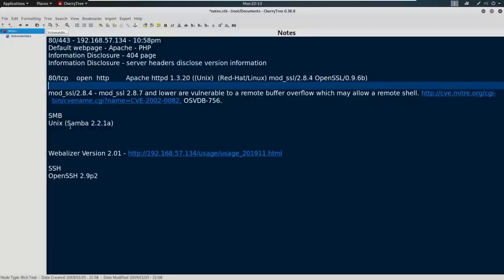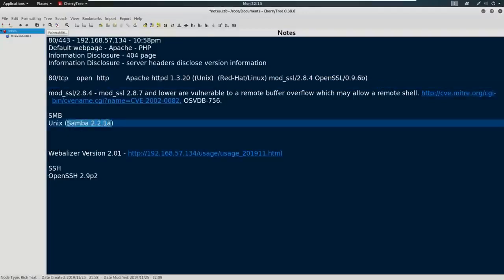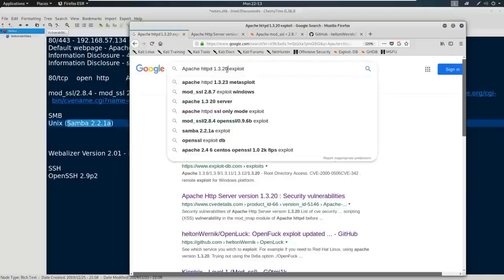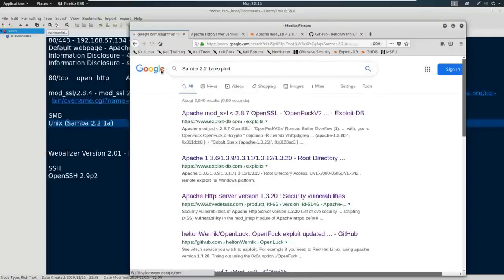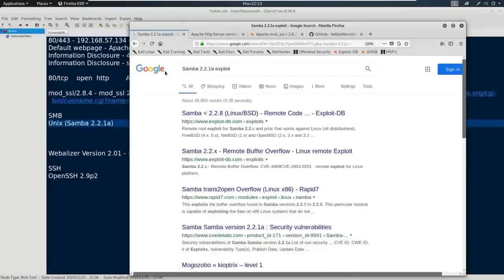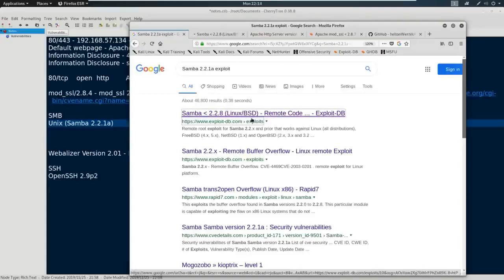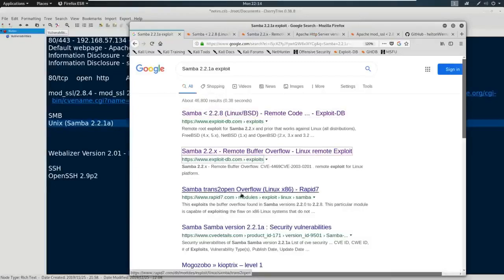Now let's move on to Samba here, Samba 2.2.1a. Let's copy this and check for an exploit. Just as simple as doing this and saying exploit. And we've got a few here. We've got this Samba 2.2.8 remote code execution. We've got Samba 2.2.x remote buffer overflow. And we've got one down here, which I love to see.